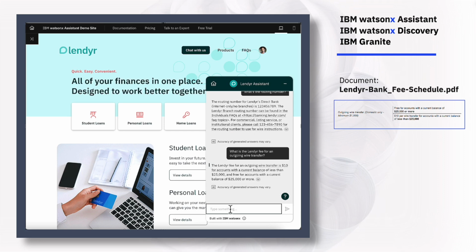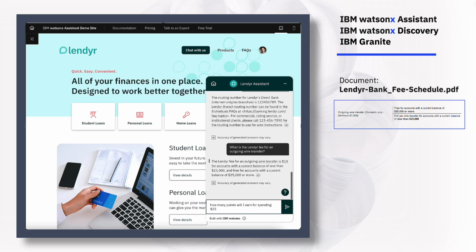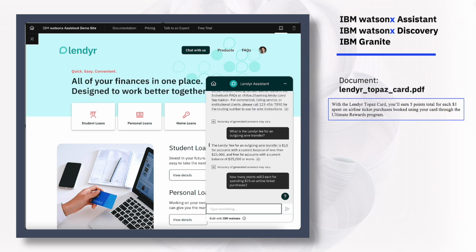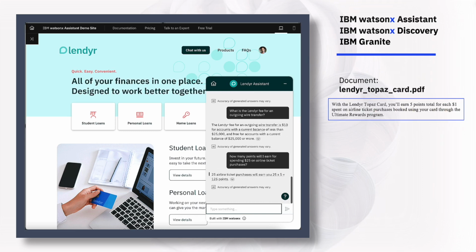Since I'm having this conversation with the AI assistant and seeing how it's been quite helpful, there are other things I've been meaning to ask my bank. How many points will I earn for spending $25 on airline ticket purchases? This information came from the Lender Topaz Card PDF. Note how IBM Granite, the large language model, calculated the total points the user would actually earn.